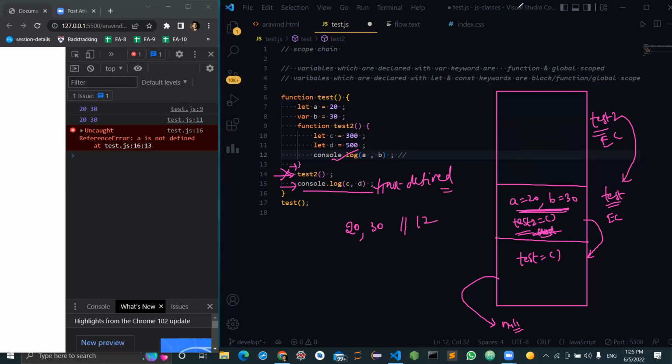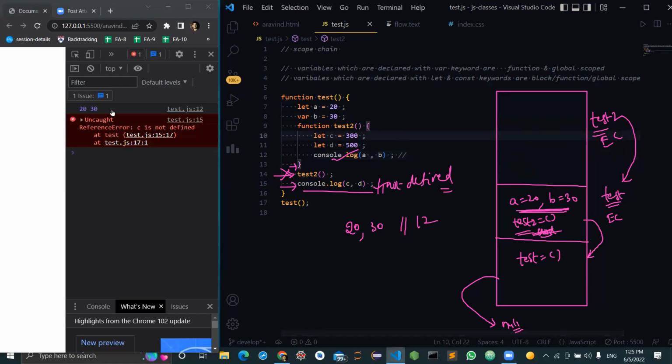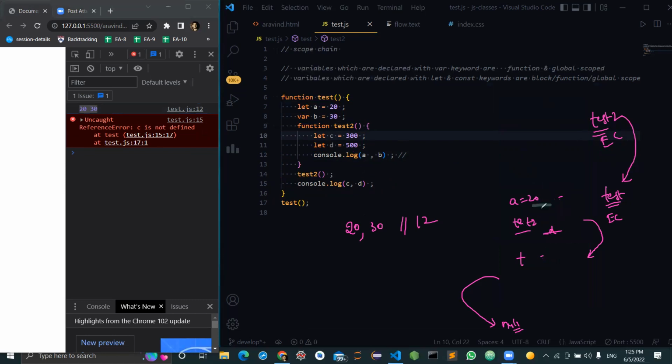Okay. Let me save this, and you see 20 and 30 got printed in line number 12. You see this is the output, and then at line number 15 we are getting an error. Is this clear? Yes, sir. Clear. All right.